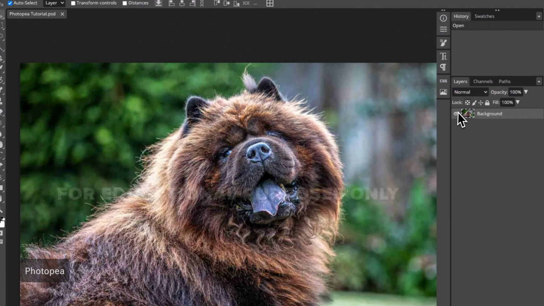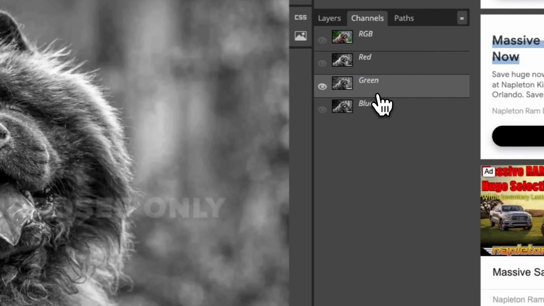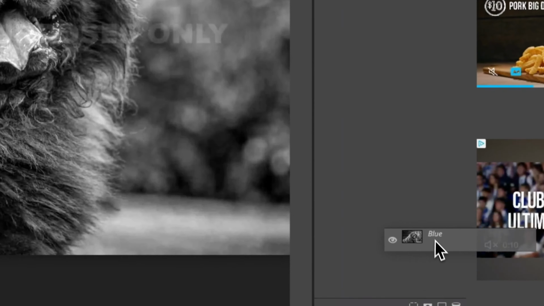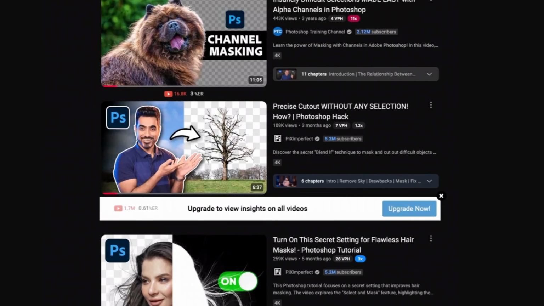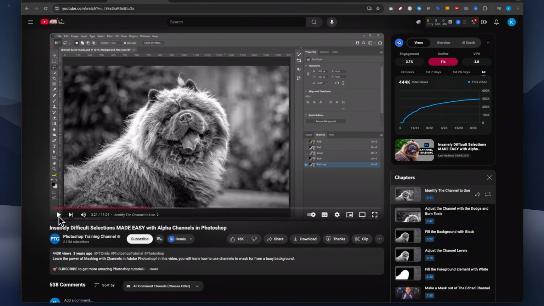We're going to use our channels to create our selection, and we need to find the channel that has the biggest contrast between the background and the foreground. It looks like it's this one. We'll duplicate that channel by dragging it onto the new layer icon. The first part of the tutorial is done, but now we need to separate the background from the foreground a little bit to make our selection.